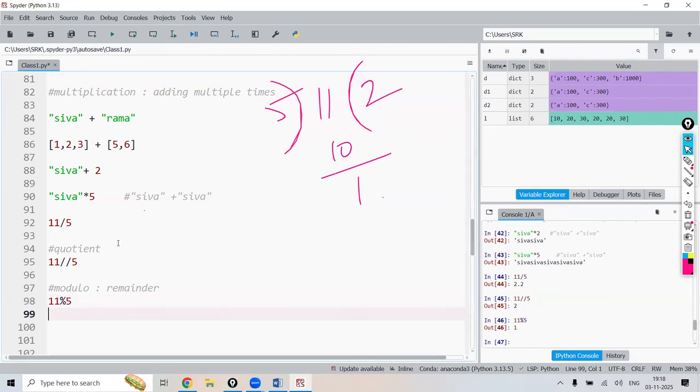So modulo is remainder and floor division is going to give the coefficient. That is the difference. Floor division is coefficient. Modulo is the remainder.